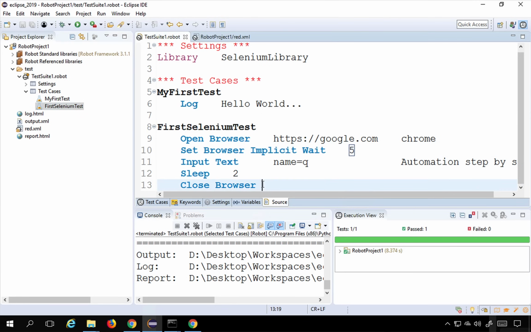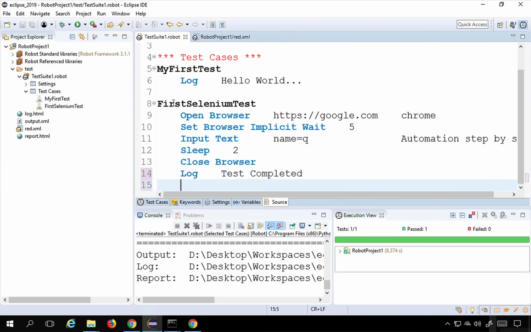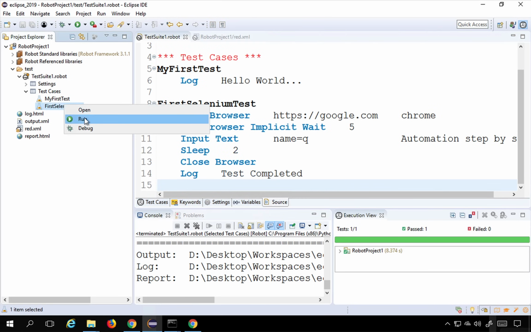You can also log something like we have used in the earlier test case. I can say log, and this is a built-in keyword, and I will say test completed and enter and done. I will save this and run this again.